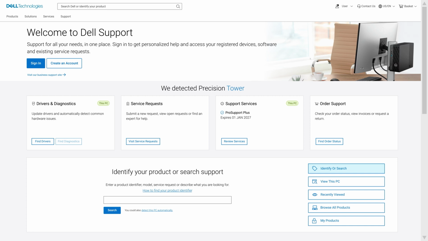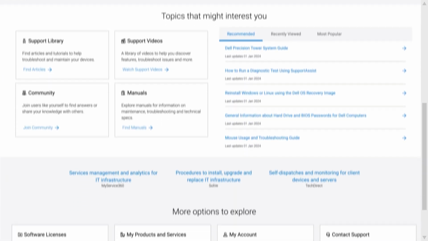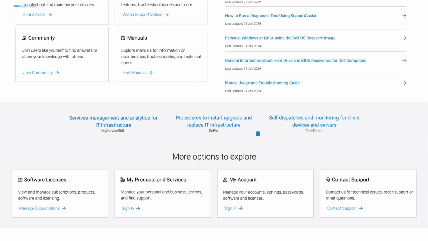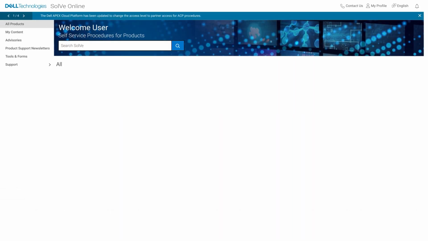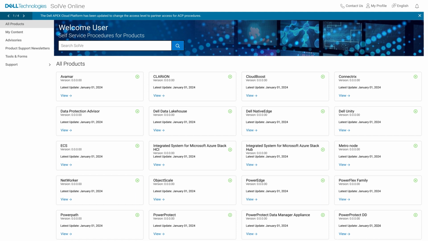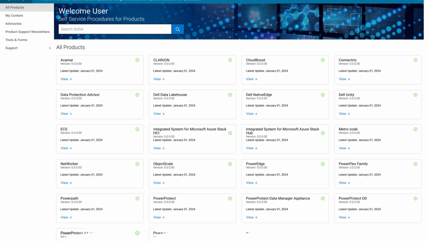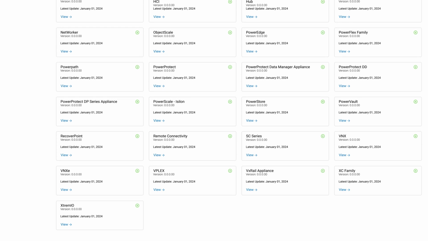When signed in successfully, either search for SolVe in the search box shown here, or scroll down the page and select the SolVe option. Once the SolVe page is loaded, you will be presented with various Dell products. For this example, we're going to be obtaining the procedure to replace a disk drive on an R740 server.